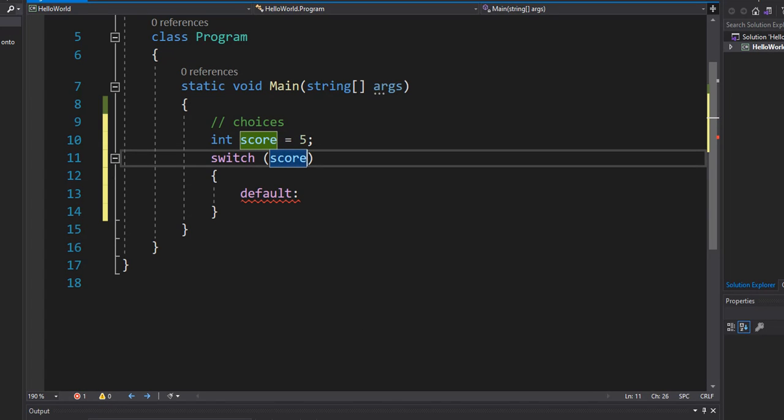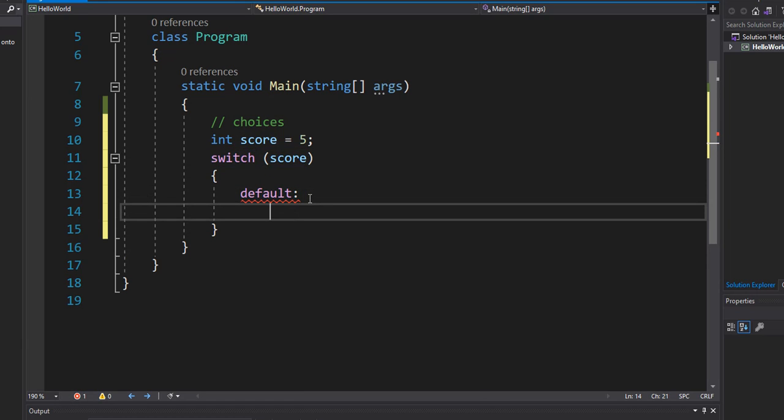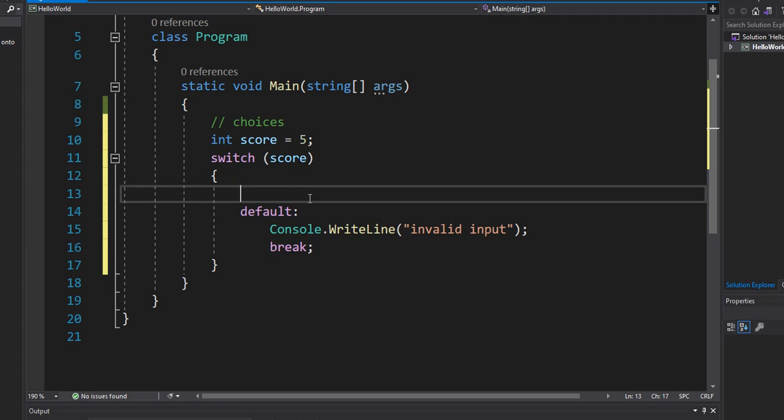So the default statement should be when there is no match, then the default part will be executed. Okay, so this is the default part. When none of the cases match, it will go to the default part. Okay, now let's create a case.